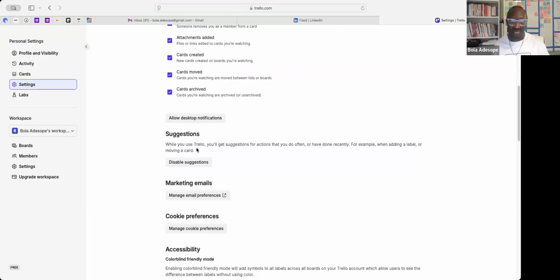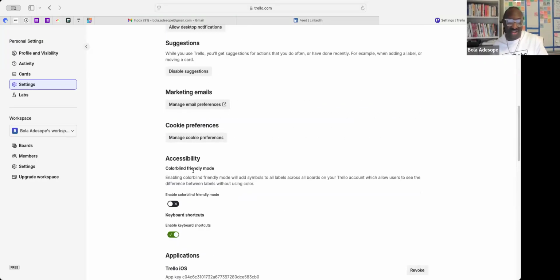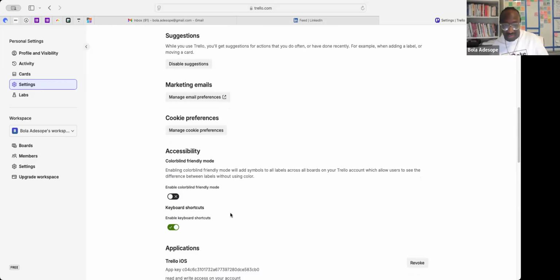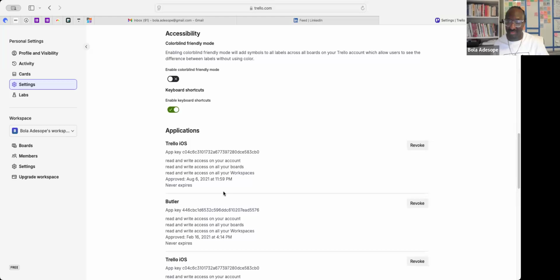Accessibility, if you want a colorblind friendly mode, you can enable that here. If you want to be able to use shortcuts on your keyboard, you can do that as well here.